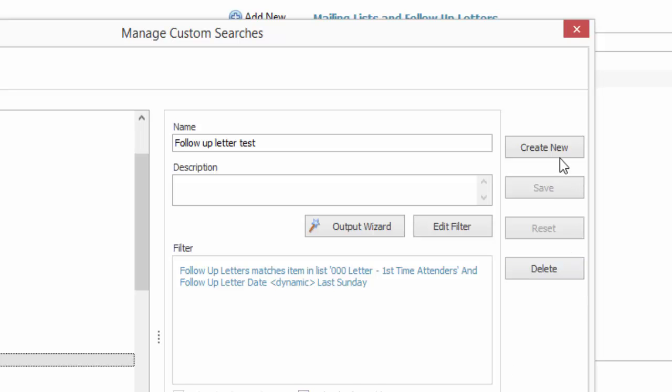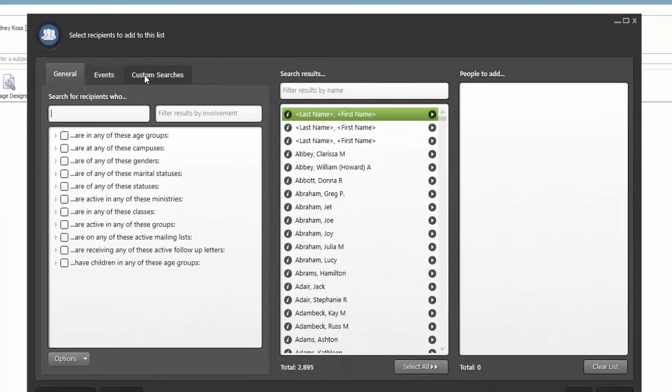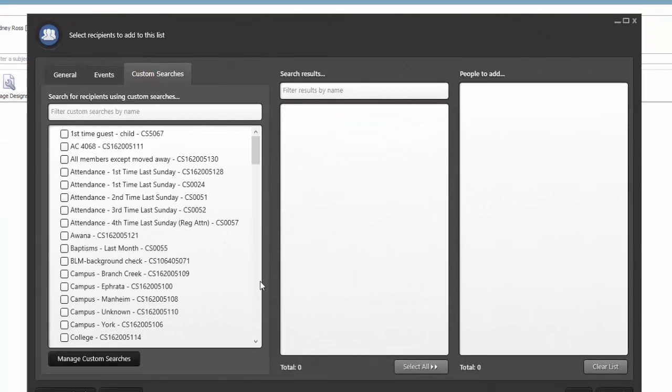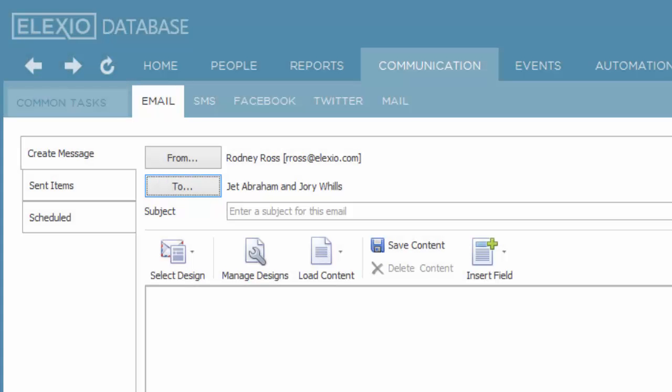So now if I transition to the communication area, in communication, I'll select the To button, which will allow me to develop my distribution list. I simply go to custom searches, select my follow-up letter test. There's my two people. Now this does not preclude something we've talked about in a previous course on automation.